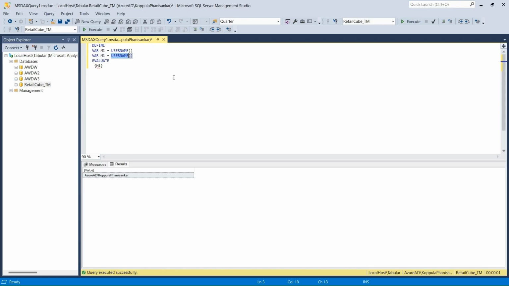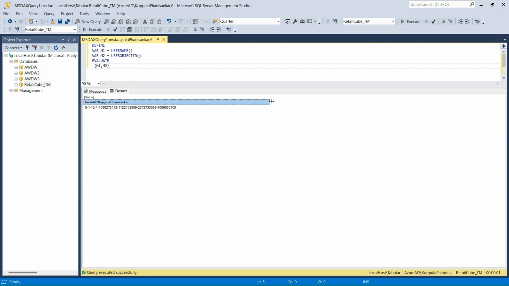So we'll write the user object ID. This time I'll give my variable name M2. User object ID is nothing but the SID. Each profile in Windows is embedded with one unique ID, and that SID is printed here by using the user object ID function. In case you want to see physically what this user object ID is in your Windows, you need to go to the regedit keys. I'll quickly show you where exactly you can go.